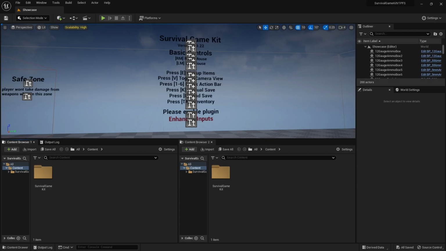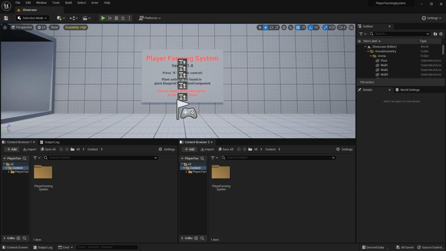Hi everyone, in this video I'm going to be showing you how to integrate player farming system into Survival Game Kit V1. To start with, we're going to go to our player farming system project and we're going to migrate over our player farming system folder.